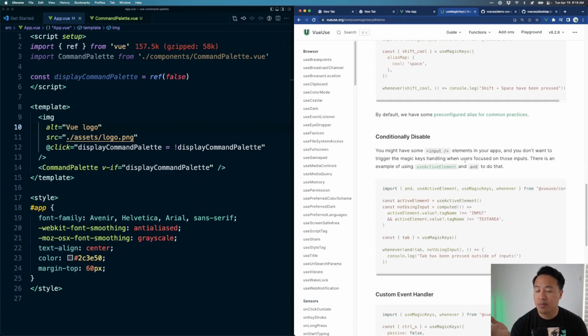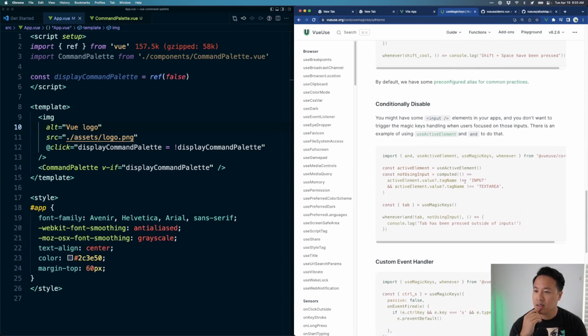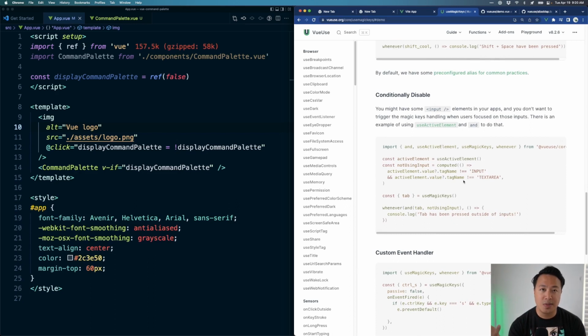Okay, so you might have some input elements on your app. You don't want to trigger magic keys when handling that. There's an example using useActiveElement to do that. So this is good because eventually we're going to need to type stuff in our command palette, meaning we're going to need to actually disable it.